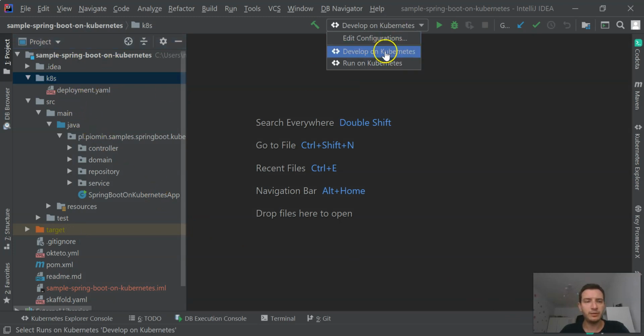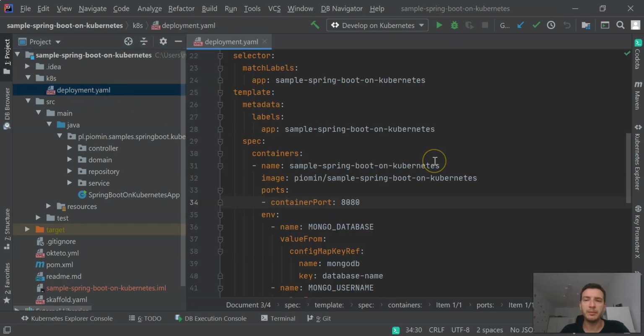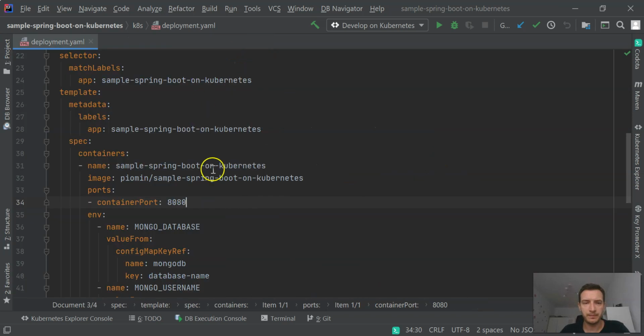You just need to choose between development mode and a single deploy mode. Cloud Code integrates with another popular tool from Google, Skaffold. Skaffold is a command line tool for deployment automation, but with Cloud Code it is completely transparent to you. The next useful feature of Cloud Code is an ability to edit YAML files with code completion.